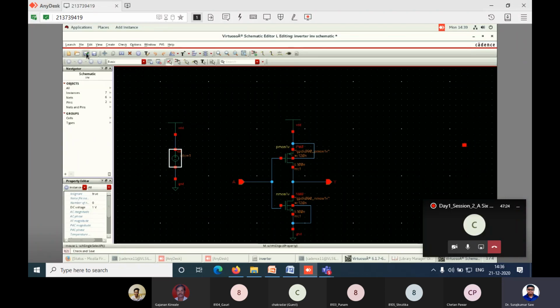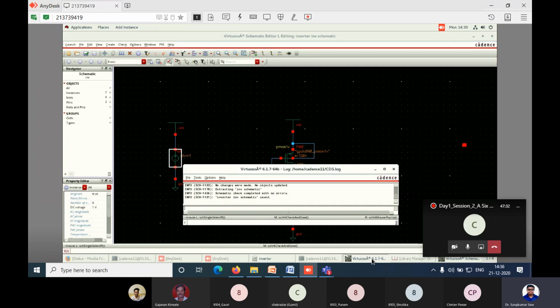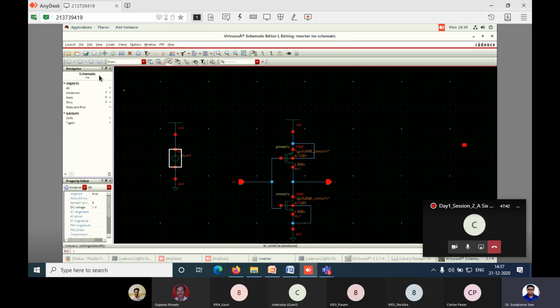Now check and save. Then go to here, the option is there. Check and save. Click on that. That means your schematic has been checked. This message will come in the log file: schematic check completed with no error, right? Just click on that, check and save. Everybody done check and save?